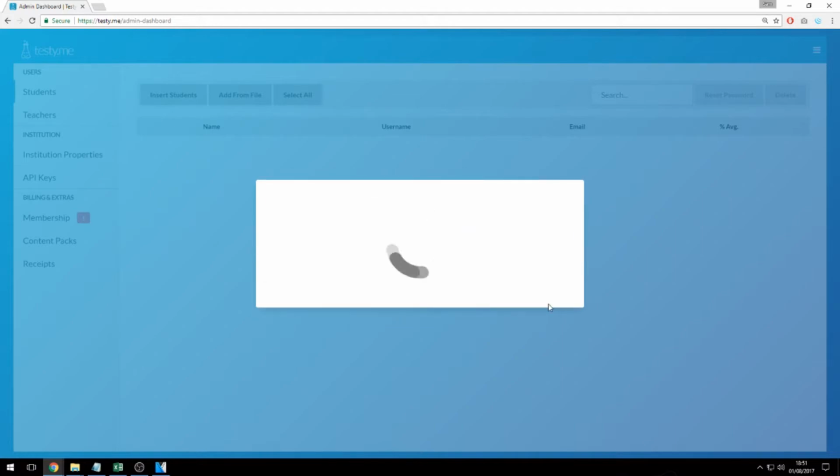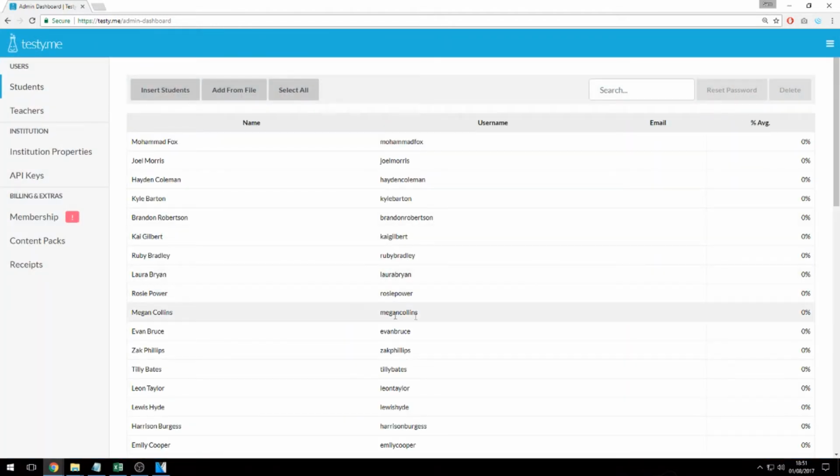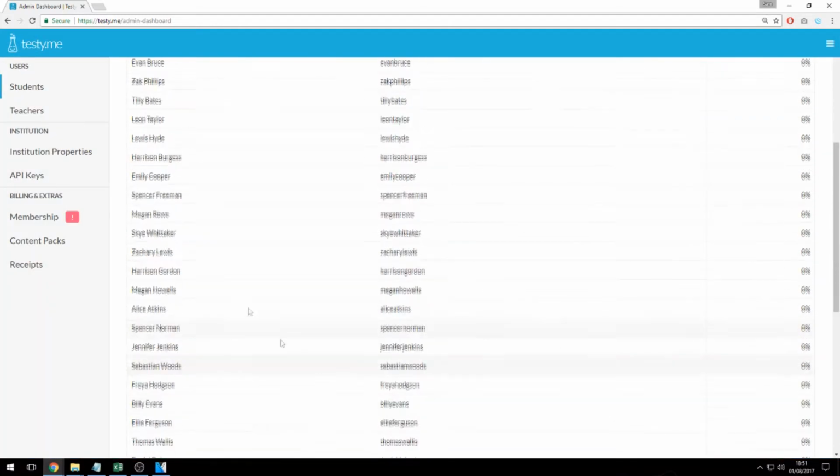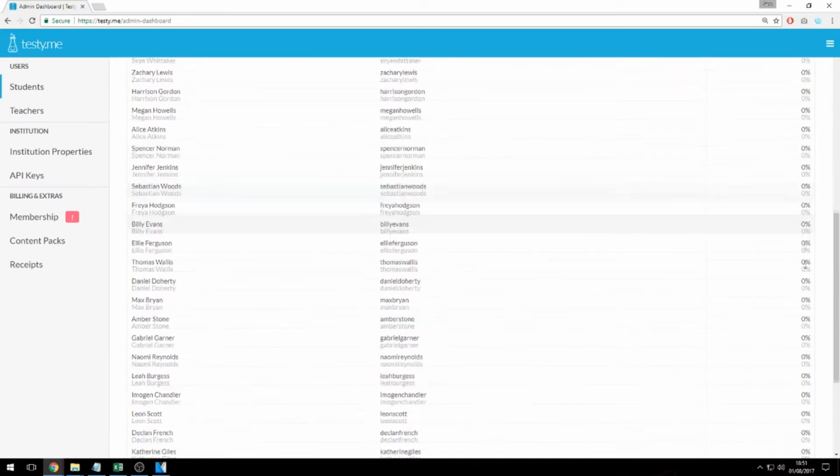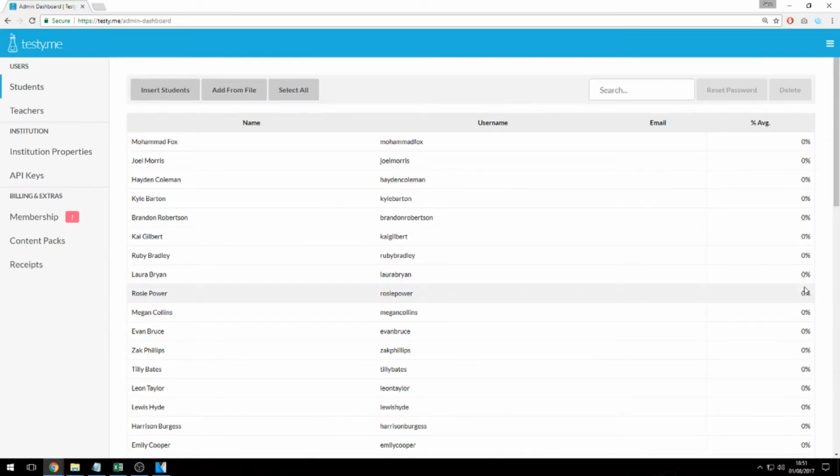So let's go ahead and create these accounts, and as you can see, there we go. All of these accounts have been created. As you can see, we didn't provide an email, so the email column is empty here, and our average is just 0 because they haven't completed any tests yet.